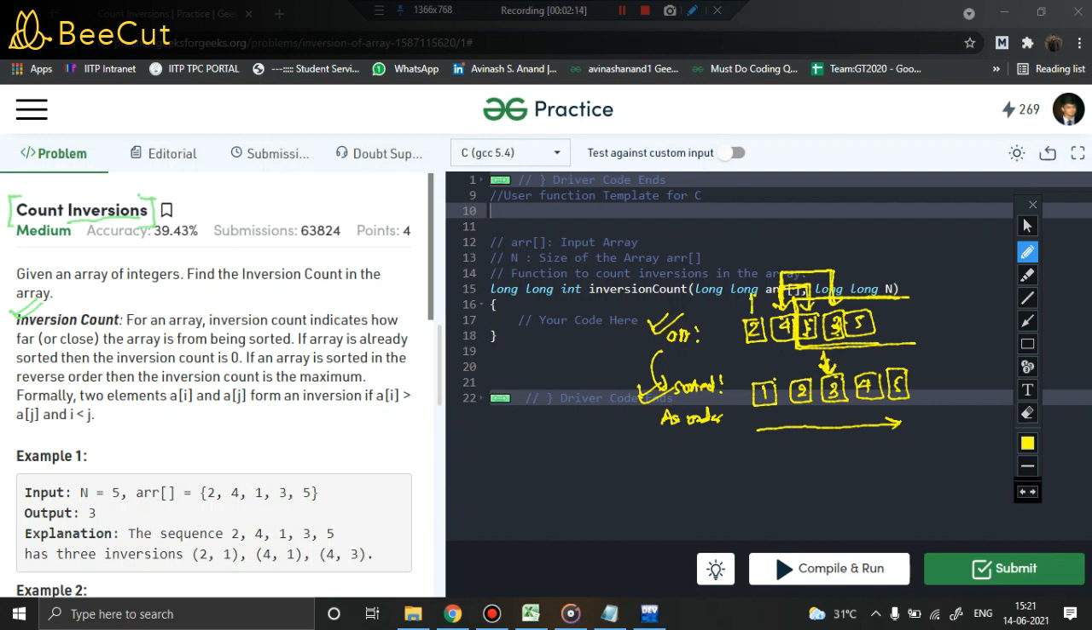Similarly, if you focus on 2 and look at all the elements to the right of 2, you will find that 2 is in inversion with 1, because 1 is actually meant to be on the left of 2, but here it is towards the right of 2. So this is also an inversion.